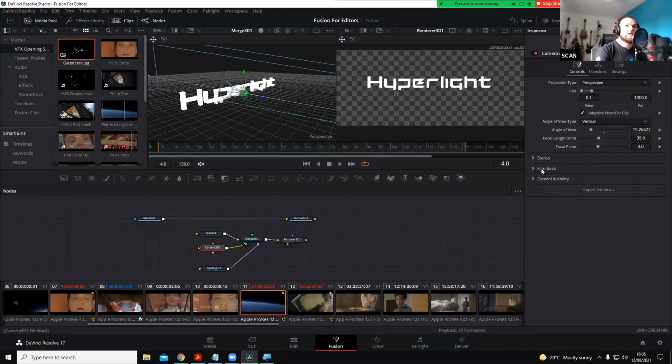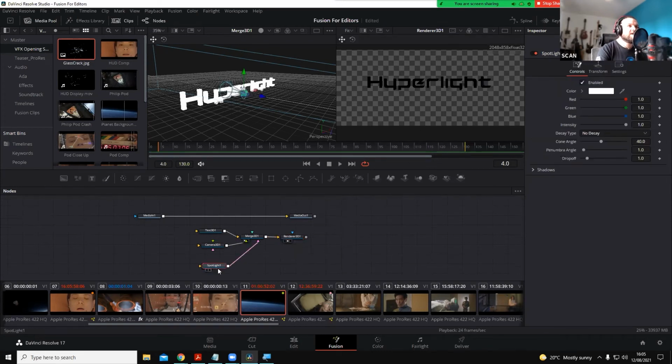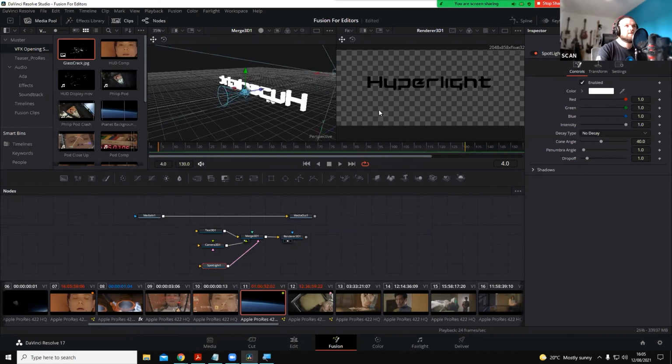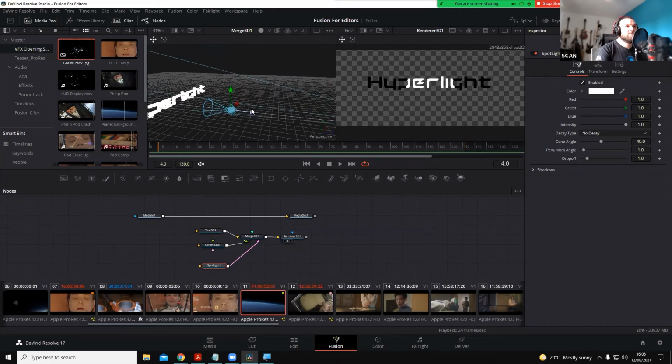Now, I've added lighting in there as well. If I select my 3D renderer again, I have a tick box here for enabling lighting. If I hit enable lighting, there's no lighting on the text. Again, this is my spotlight in here, and it's sitting on top of the text. So if I pull that back, you'll see as I pull it back, the light then spills across the text in there. I'm going to pull that back, probably keep the edges in darkness a little bit.